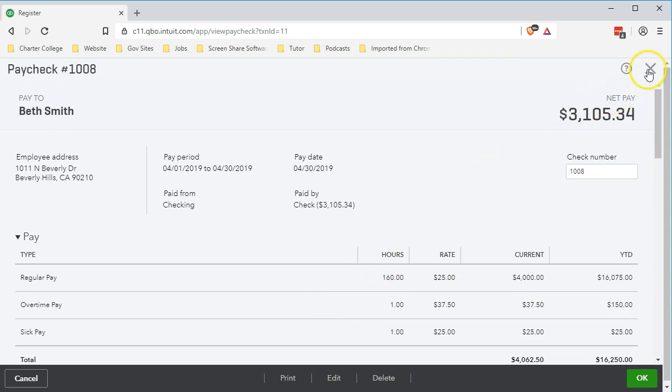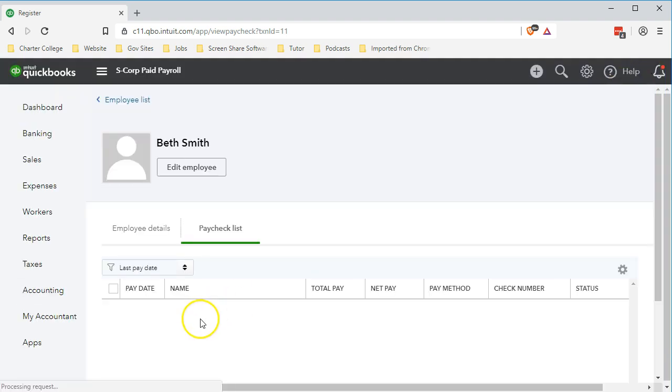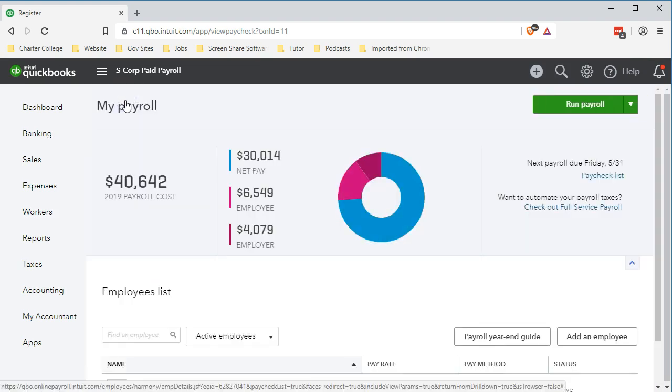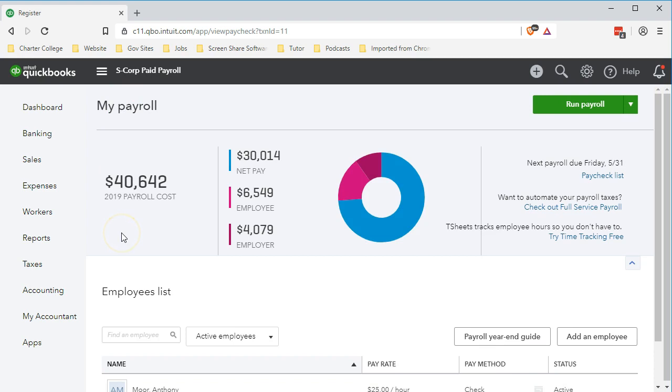So if you were to go here and close it back out, just remember that now it's taking you into basically the payroll screen. You're no longer in the checking account or check register, and you'd have to go back to the check register if you would choose to be there.